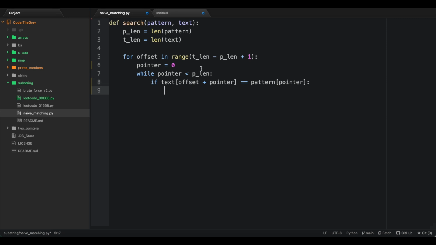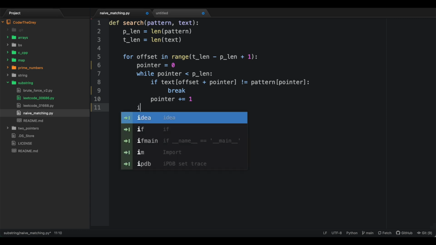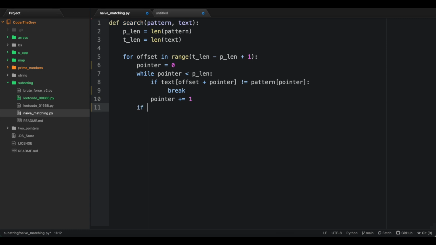So no, not equal. So it means we have a mismatch here. So let's increase the pointer to 1. And if the pointer is equal to p length, we return the offset.